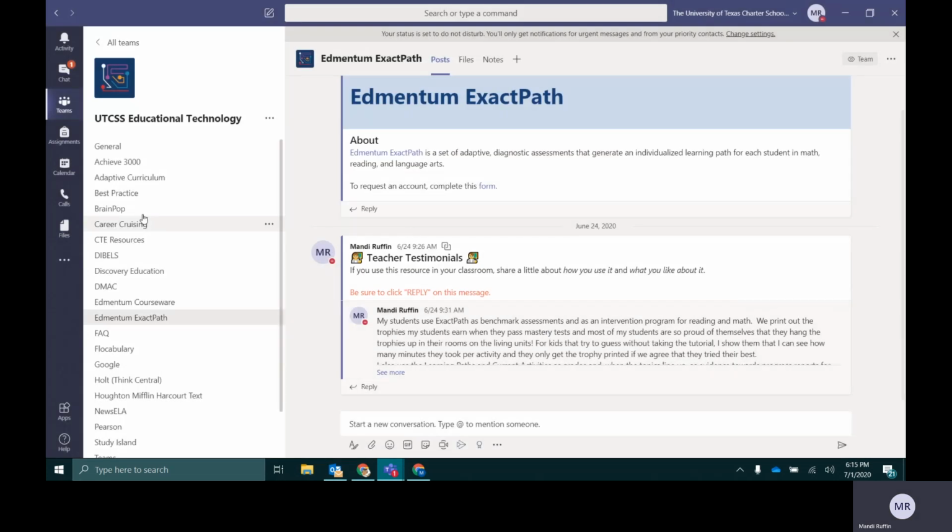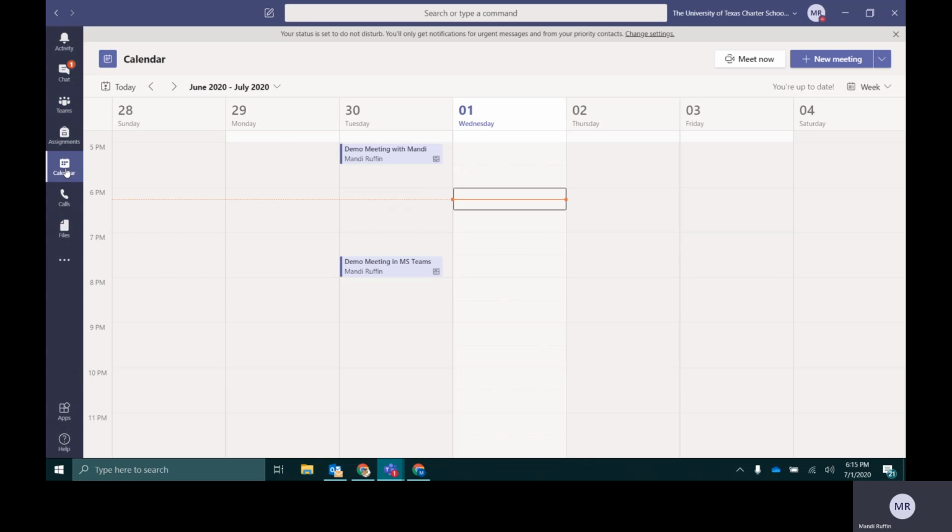The next thing I want to show you is our calendar. So your calendar syncs with Outlook if your Outlook is logged into your UT Charter account. Lori has sent out some great instructions on how to make sure both accounts are in your Outlook. So I recommend you do that if you haven't already. But if you have done it, then your team's calendar will sync with your Outlook calendar, which is really convenient.